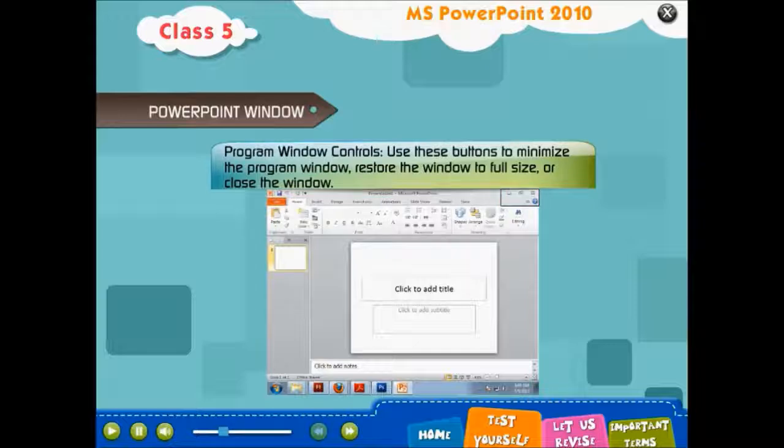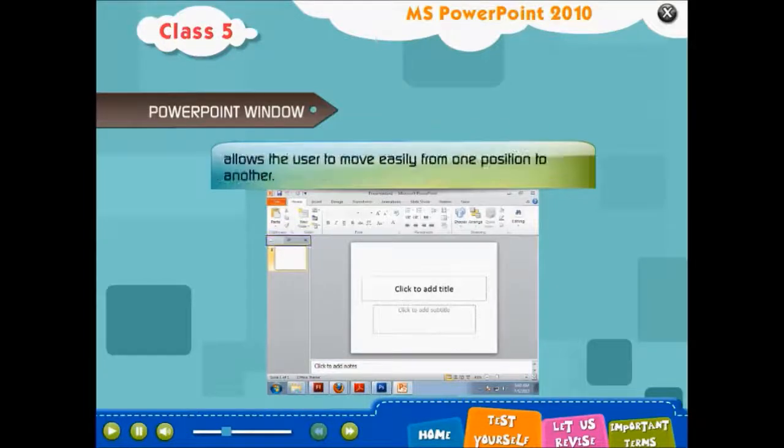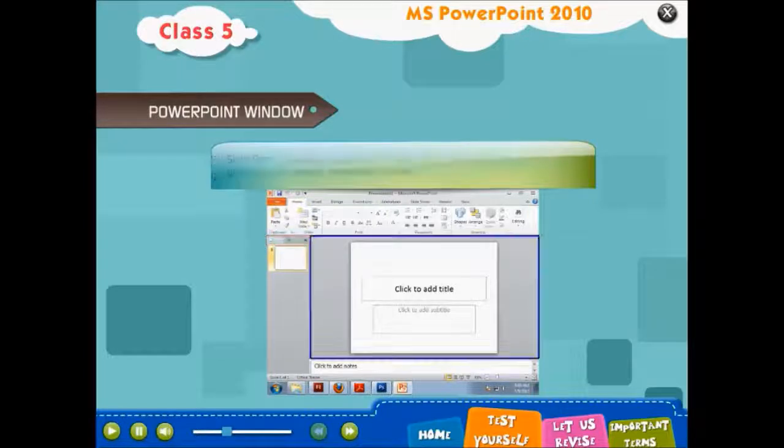Program window controls. Use these buttons to minimize the program window, restore the window to full size, or close the window. Outline and Slides tab. The Outline tab displays the title and text content of a slide, and the Slides tab of the pane allows the user to move easily from one position to another.